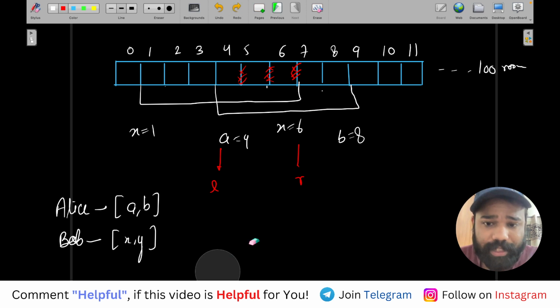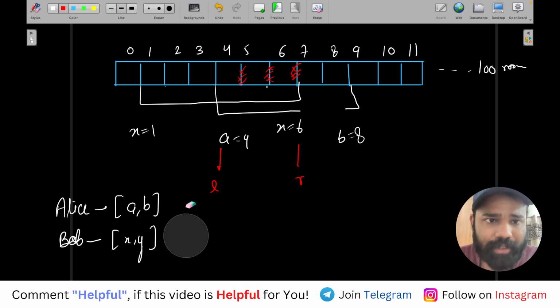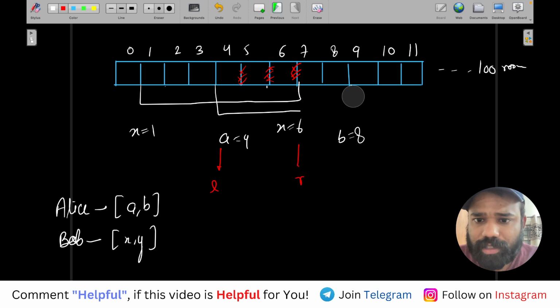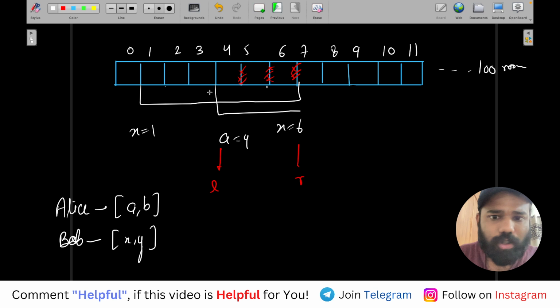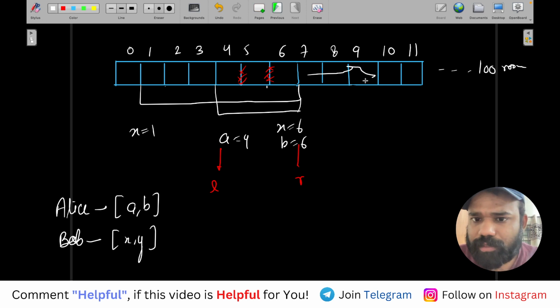Yes, if B was not till here, let's say B is also only till 6, then this door lock was not required. Why? Because there is no one after it. Even if Bob is here, there is no one after it. Everyone will be on this side. So there is no need to block this door.